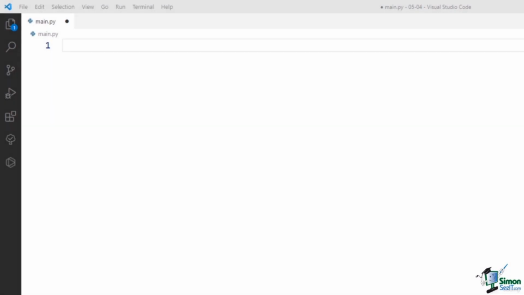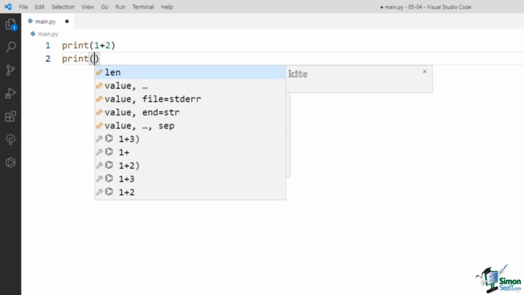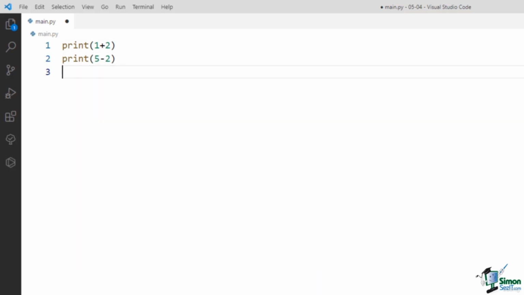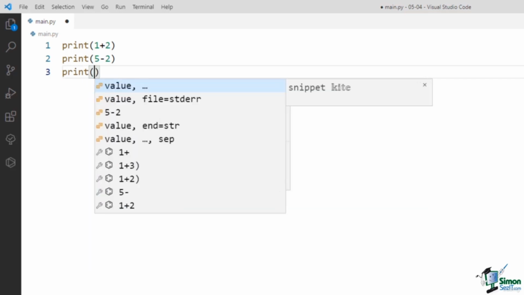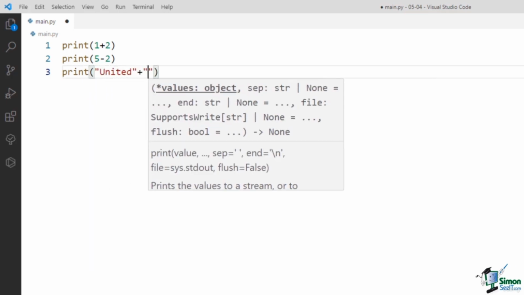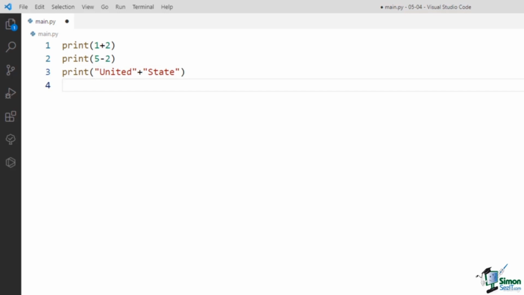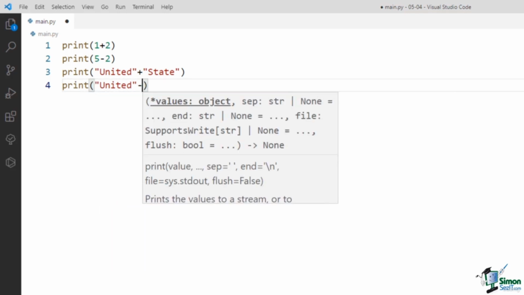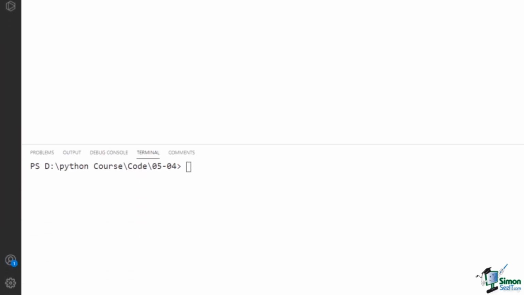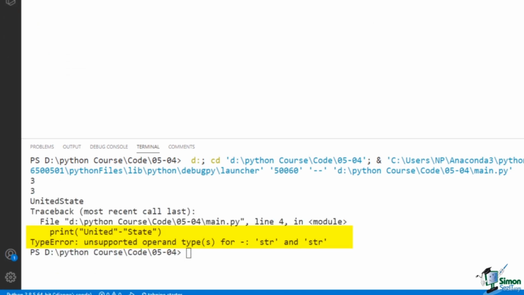As you know, in Python, you can do mathematical operations on numbers. For example, I can say print 1 plus 2. Or I can say print 5 minus 2. Or I can even add two strings. I can say, for example, print united plus state. But as you know, subtraction is not defined for two strings. So I cannot say print united minus a state. And if I run the code, you can see in the terminal a TypeError, which says unsupported operand types for minus: str and str. It means that subtraction is not defined between two str objects.